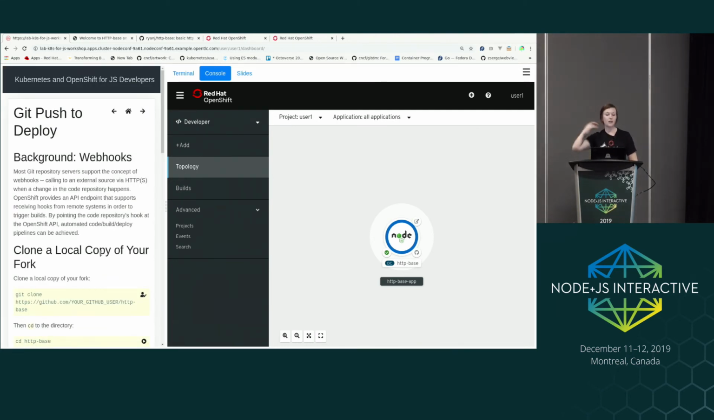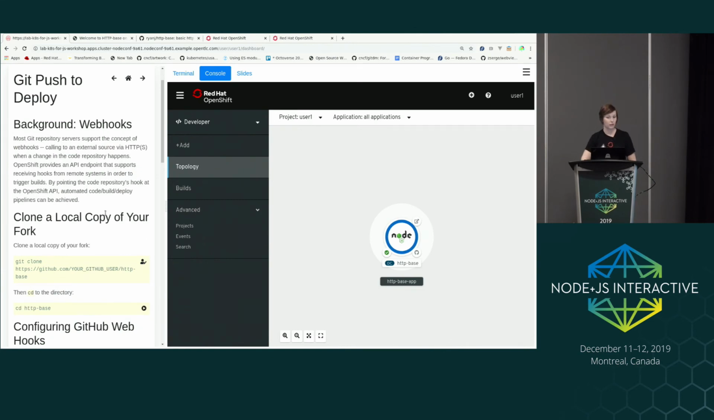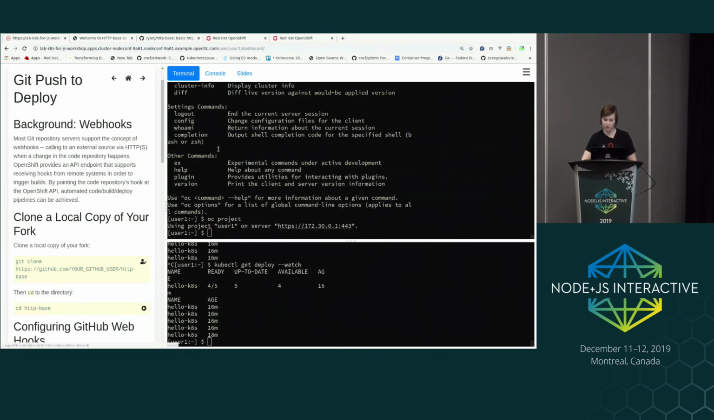So what Ryan was talking about before, if we want to set up webhooks so that anytime we make a change to the code and actually push it out, it'll do a new build and deployment. That's what we can set up now. So if you created a fork, go ahead and go back to your terminal.